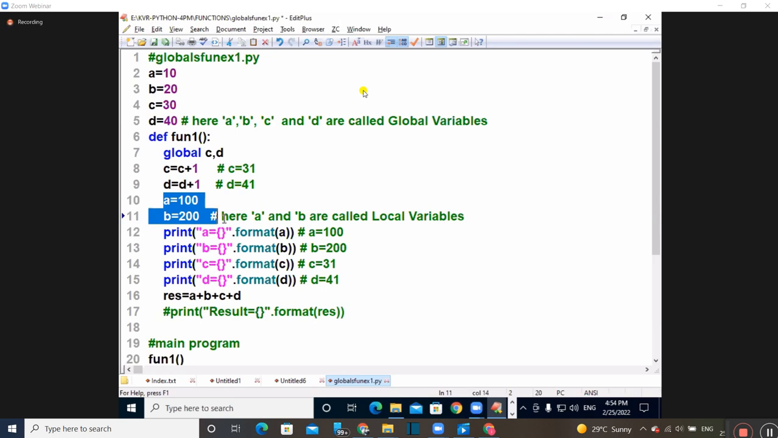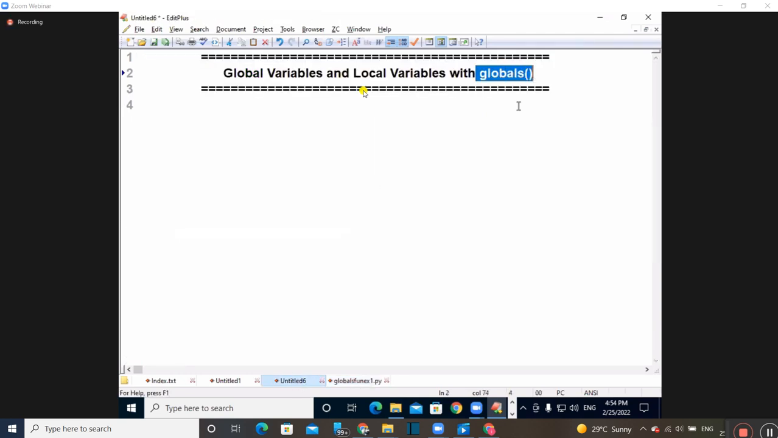Because PVM is called interpreter. It forgets the first referred variables because it remembers the current referred variables only. In order to refer your global variables, I will use the function name called what? Globals function, I will use it.